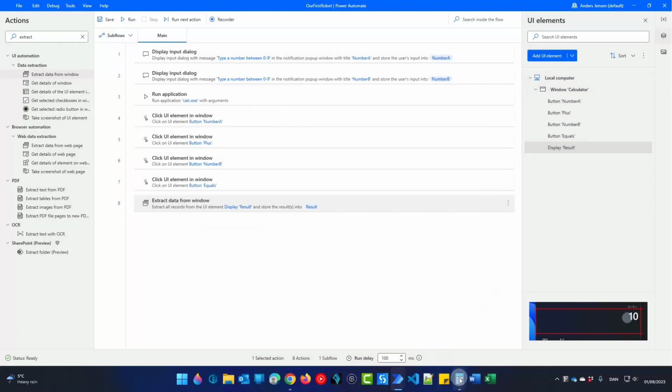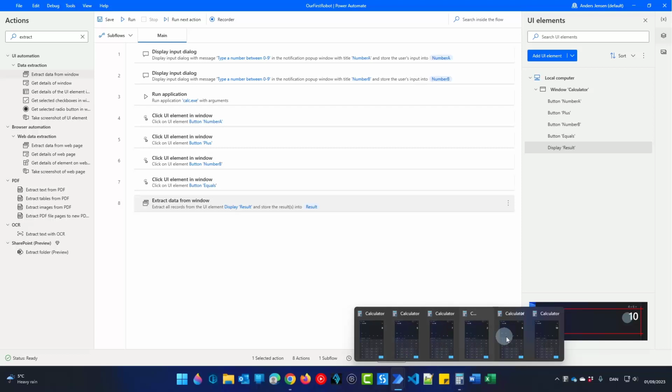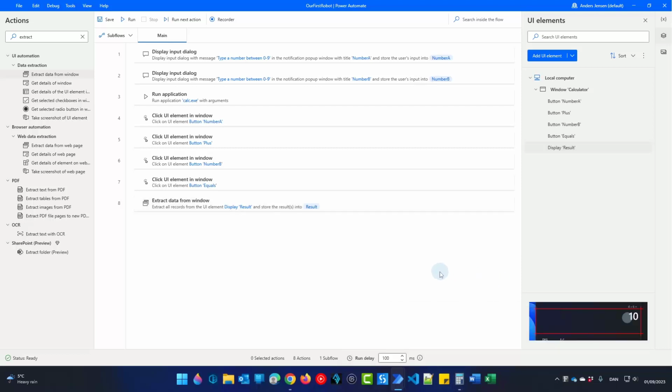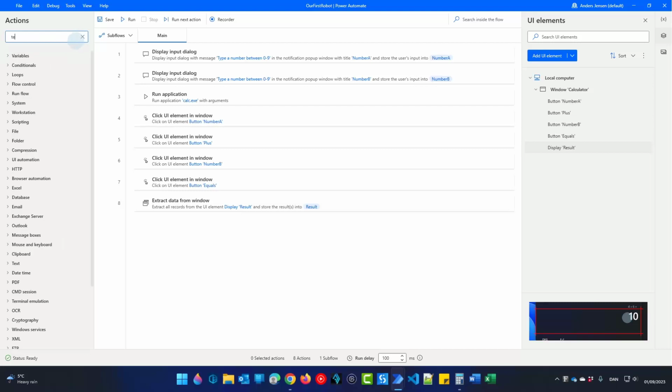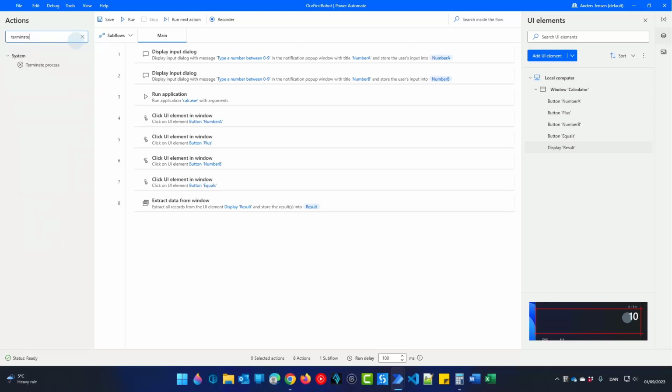I also want to, it's not really cool to have all these calculators open. I can use a terminate process. This will terminate all calculators that I have opened.